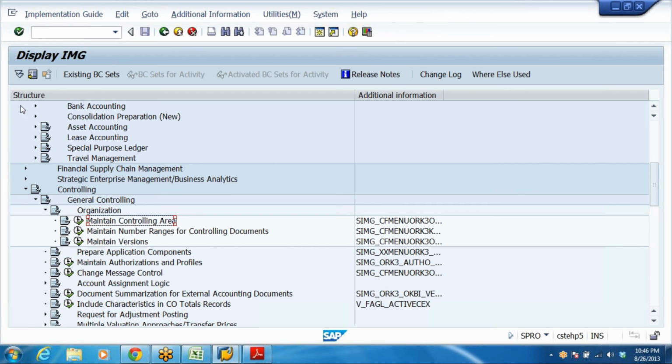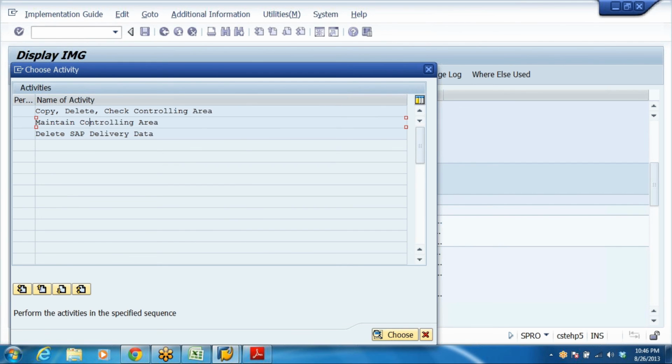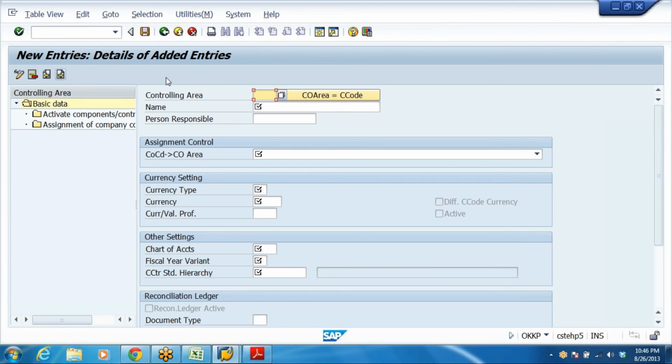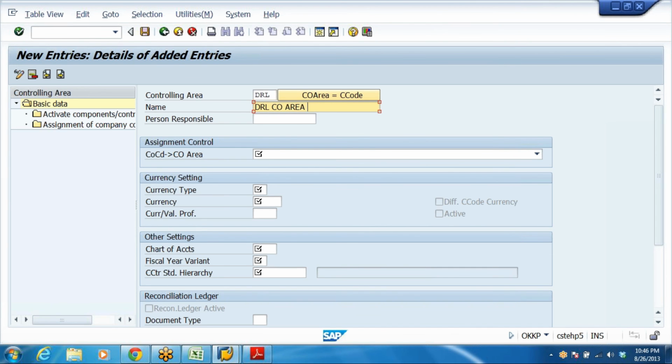Organization, maintain controlling area. Double click on maintain controlling area. Once we complete this, we'll close. Right, go to new entries. Say I'm creating, just the controlling area name. I'm using DRL. Name: DRL CO area, controlling area.